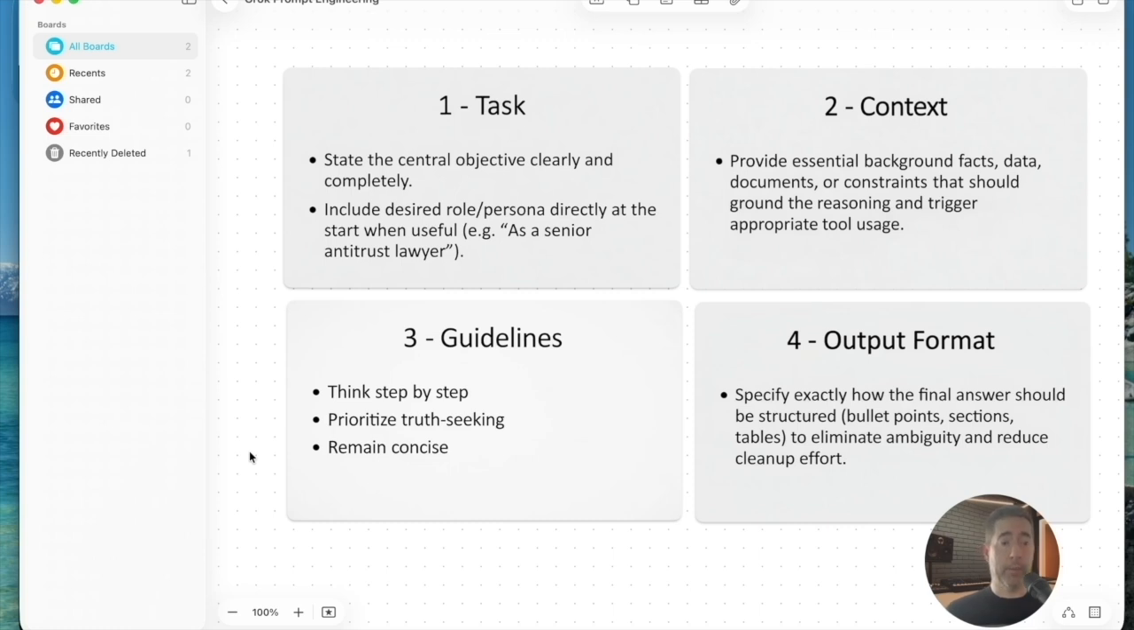If necessary, this is optional because Grok has a multi-agent system for generating your responses, so you don't necessarily need to identify the role, but in certain cases you can, and if it's a specific topic you're looking at. The context is very important with Grok. Provide essential background facts, data, documents, or constraints that should ground the reasoning and trigger appropriate tool usage. Guidelines inform Grok to think step by step, prioritize truth-seeking, remain concise, and the output format. Specify exactly how the final answer should be structured. Use bullet points, provide sections, or however you'd like it formatted.